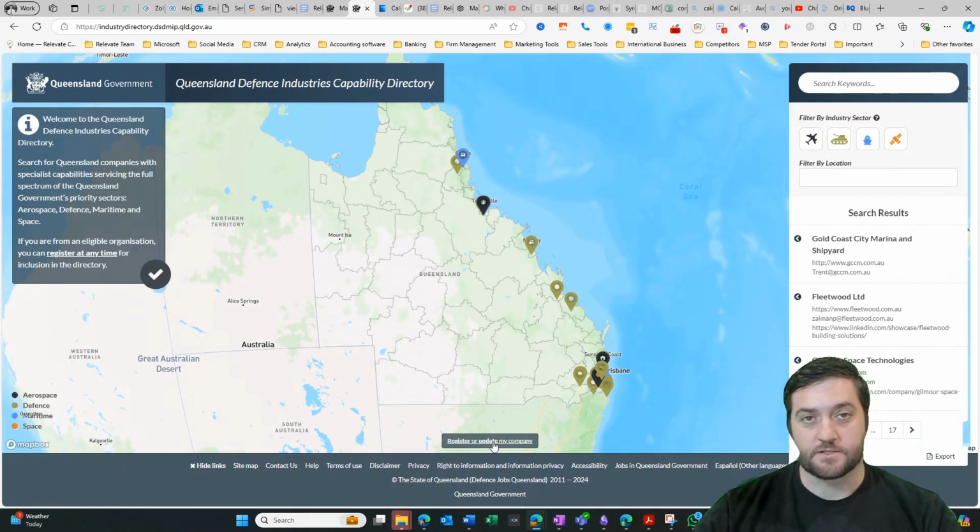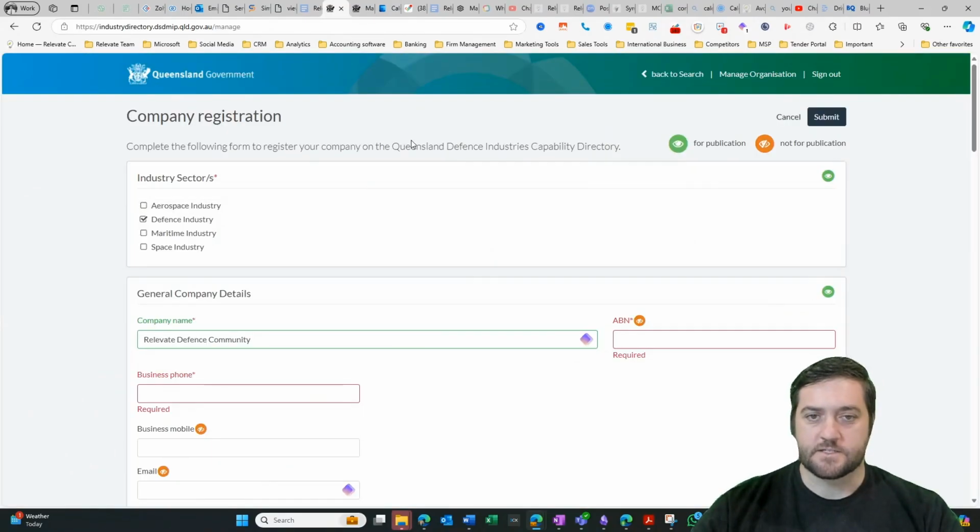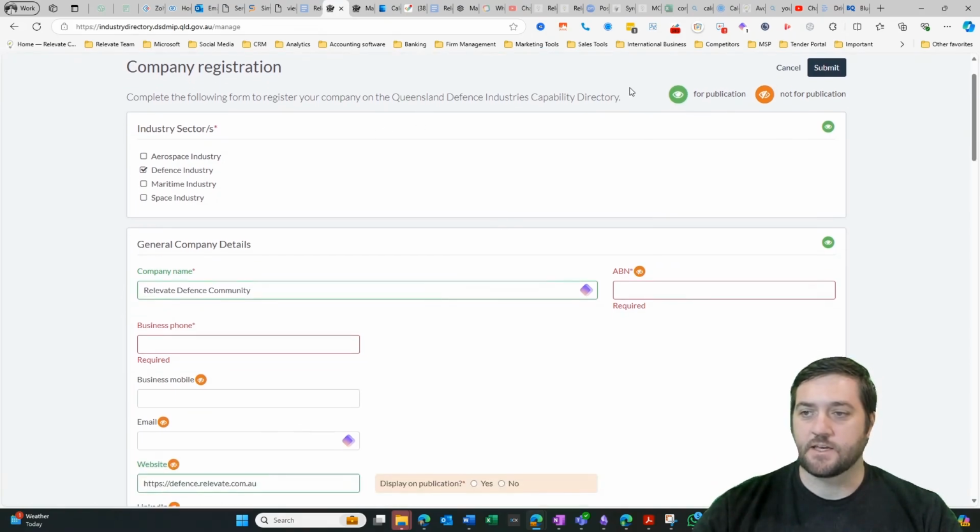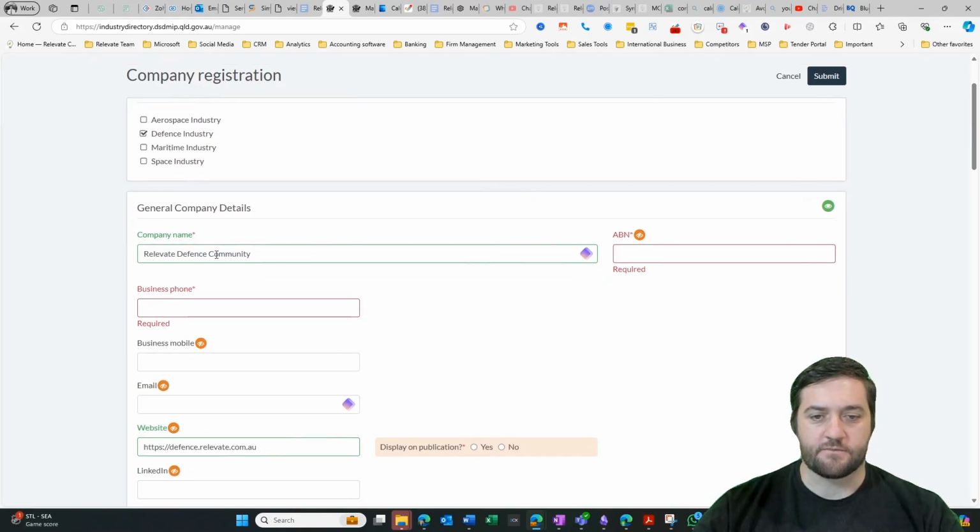It'll ask you to create a password. And I'm just going to show you what on the back end that you need to fill out to create your profile. So in this area here, this is after I've selected the company registration. And we can see that you've got this green or this orange. So the green is going to be public on the site, and the orange is behind the scenes. So I've put in the Relevate Defence Community, and you can put an ABN in there. Again, that's hidden, so it's not public.